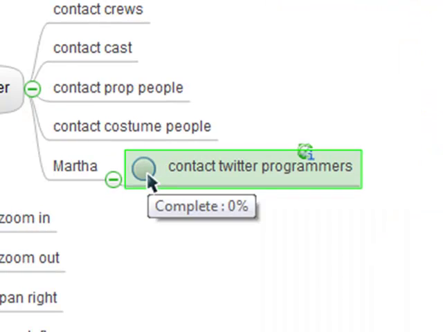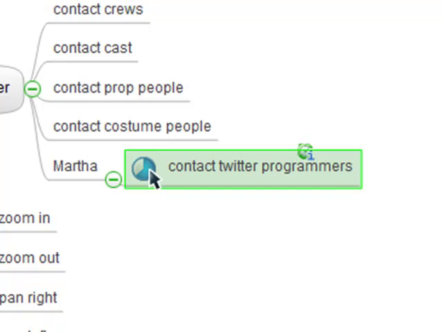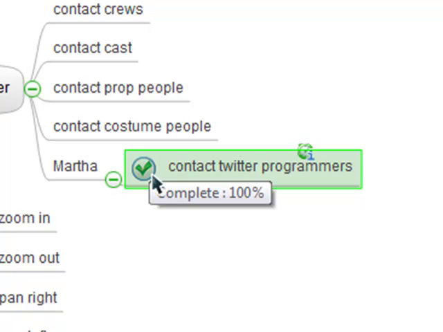And then as she gets through this, she can click on it. So now it's 10% finished. That's 25% finished. 35%. And so on. And so when she actually finishes it, it'll give a check mark to show she's completed it.